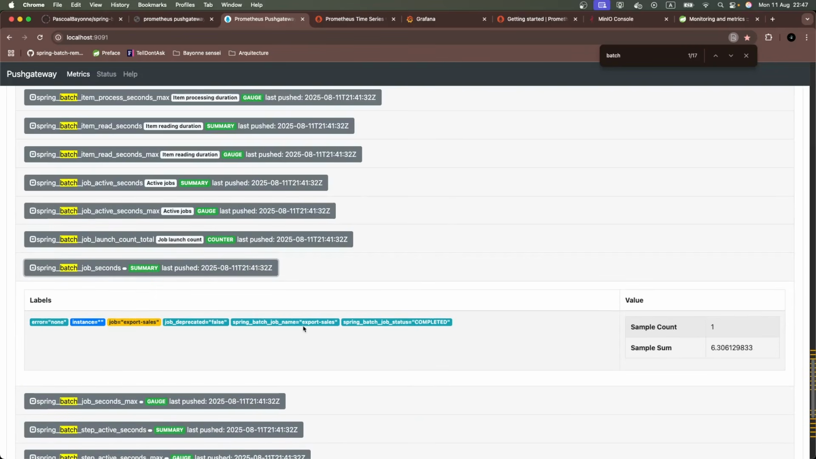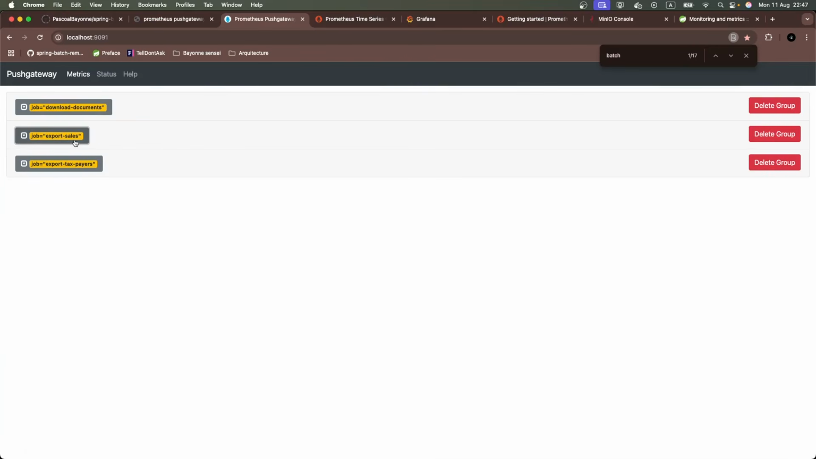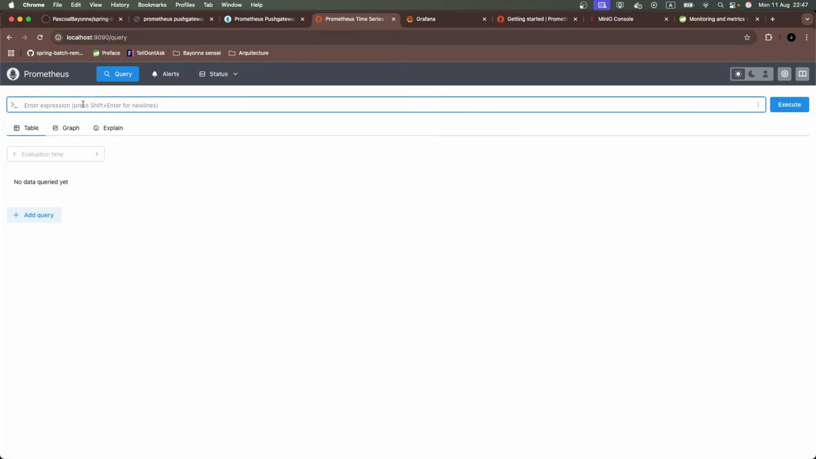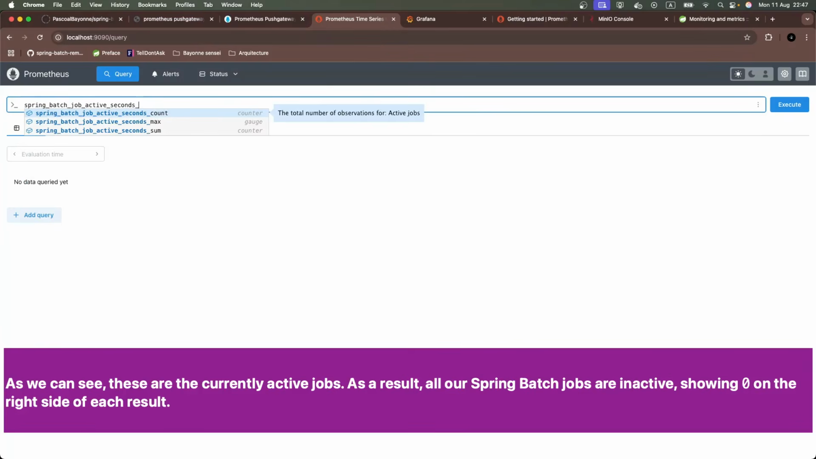Okay, so we will see that the job exit status is complete. So we will have all different kinds of jobs, with their own metrics. Now this is the time that we can go, for example, to Prometheus. The last time, for example, we can use SpringBatch. So let's use the count.